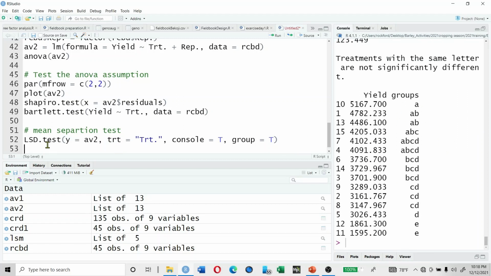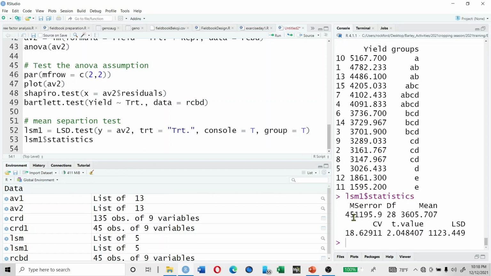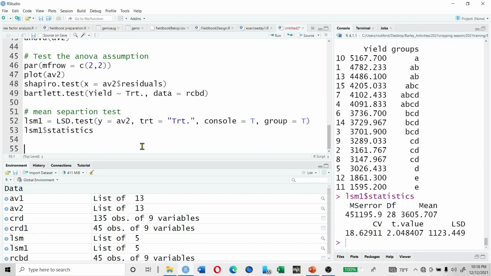Finally, if you are interested to get some statistics, LSD can do it like this, and under LSD we will extract statistics. These statistics will give you mean square of error, degree of freedom of error, mean, CV, t-value, and also the LSD value will be provided here. This is the analysis of variance for the RCBD.